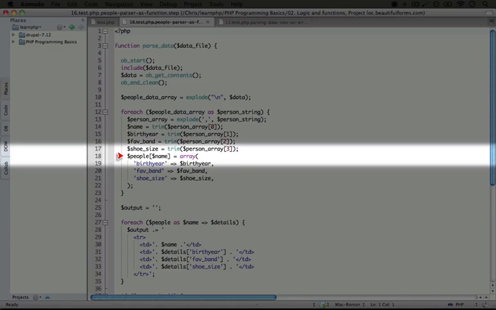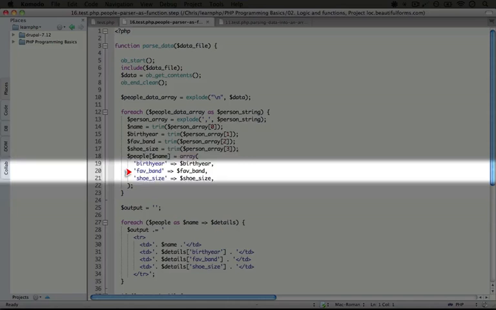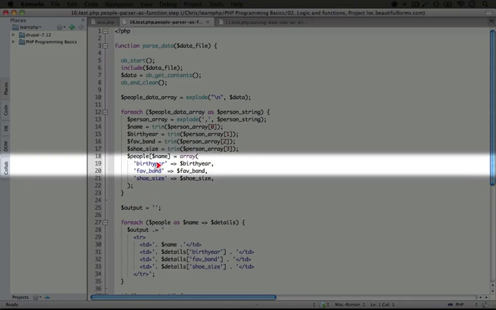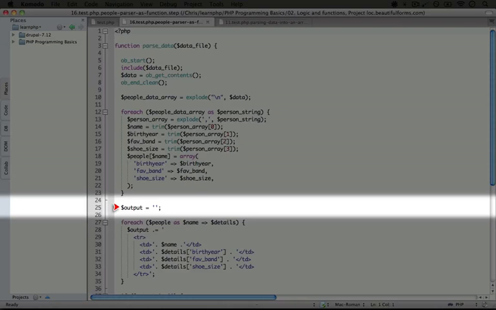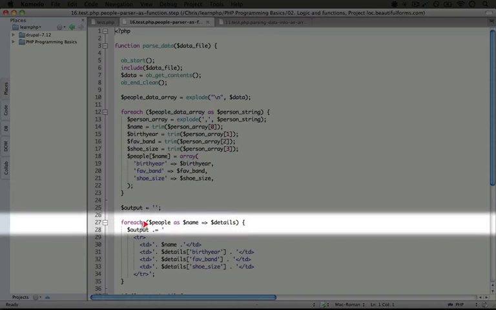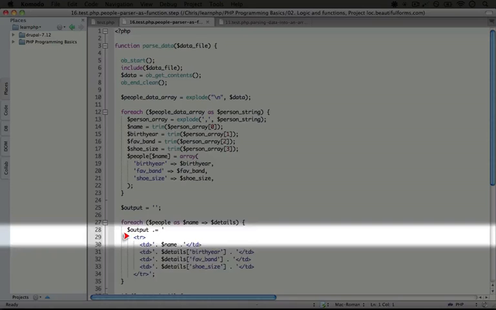In this array, which is a list of the people in our data.txt file, we're using the name of the person as the key, and then we're assigning that an array of key value pairs that correspond to the type of data that we're storing and then the actual data. Now at this point, we're done parsing out the data into an array, and we begin generating the output as a table. So we begin with an empty output variable, and then loop through each of the people and generate a table row for each one displaying the data.